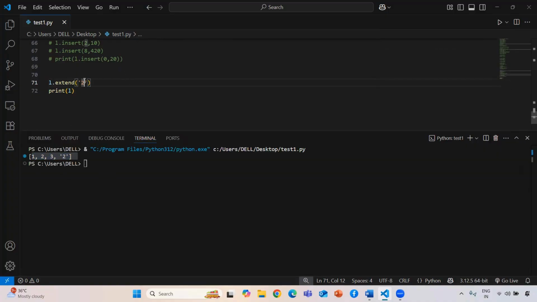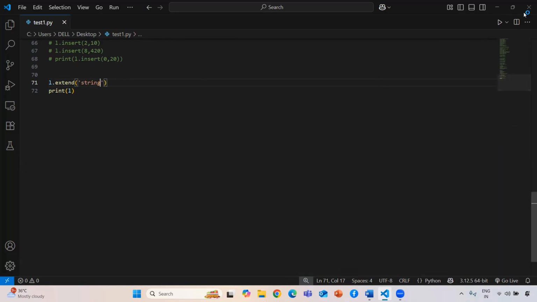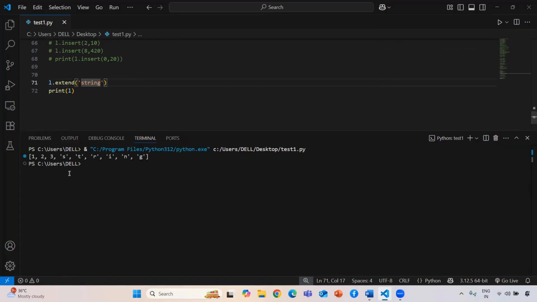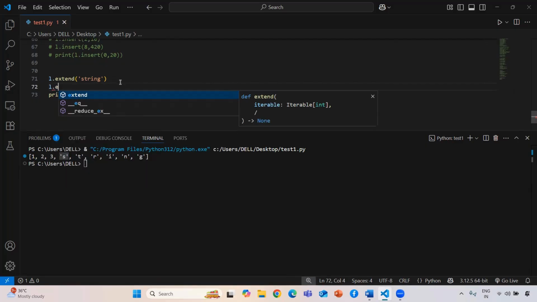Now guys, if I'm taking a string, I'll be adding a string. If you see, it will be adding multiple elements. So the string will be divided, meaning S will be added, T will be added, each in a different index position, because we can add multiple elements.